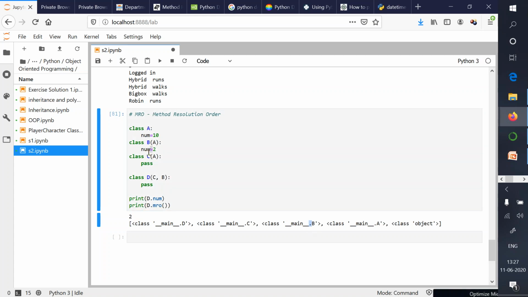class. And if B also doesn't have num, let's say here also we say pass, then A's num would be called. So you can see now we have got the output as 10. So this is the method resolution order. But in inheritance hierarchies which are very complex, it is not easy for you to predict in what order, how the different methods will get called.